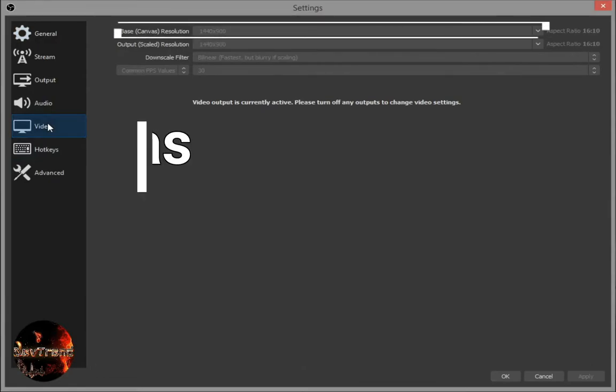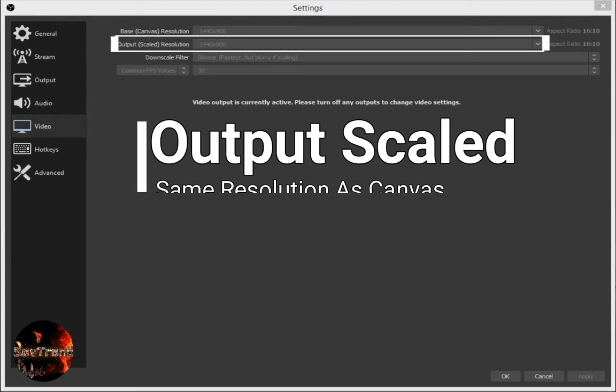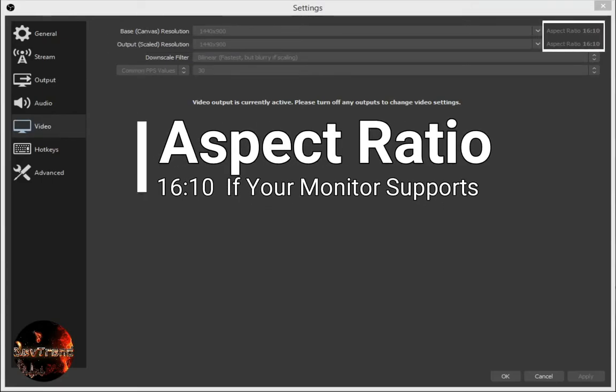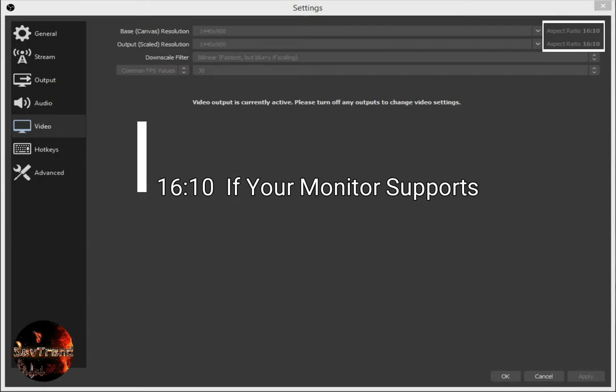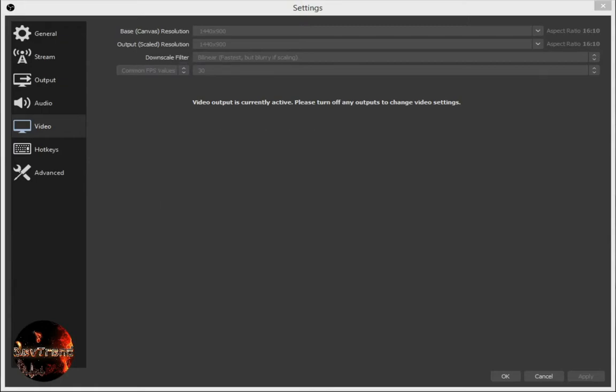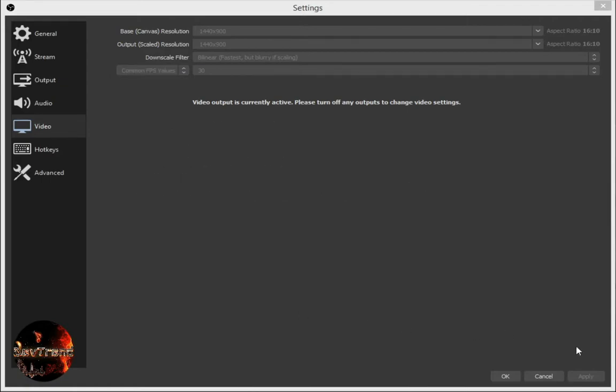I recommend setting the base canvas to your screen resolution. Set the output scaled resolution to the same as the canvas, with an aspect ratio of 16:10 if your monitor supports it. On downscale filter, set it as is. Bear in mind it will be a little blurry if you are upscaling. Set FPS value to 30, or 60 if your system can handle it. Next, click Apply and click on the Output tab.